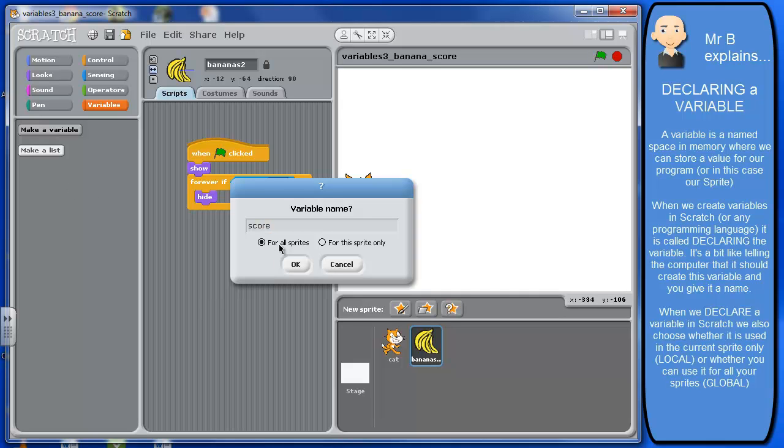Now we get a choice. Do we want to use this for all sprites or for this sprite only? Well, in my case, although I'm probably going to use it just for that set of bananas, I'd like to also be able to use it for other bananas that I'm likely to use, or you know, if I duplicate this. So I'm going to choose for all sprites. Click OK.